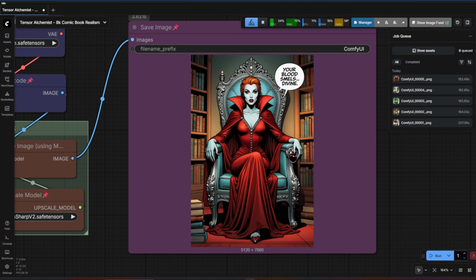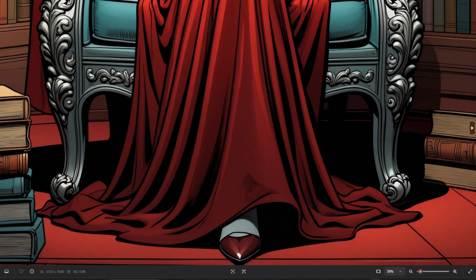Here's the image, again in 3 minutes. First, look at the way the folds cascade down her legs and pool on the floor. The model understands the weight of the material. It looks like heavy velvet, not light silk.